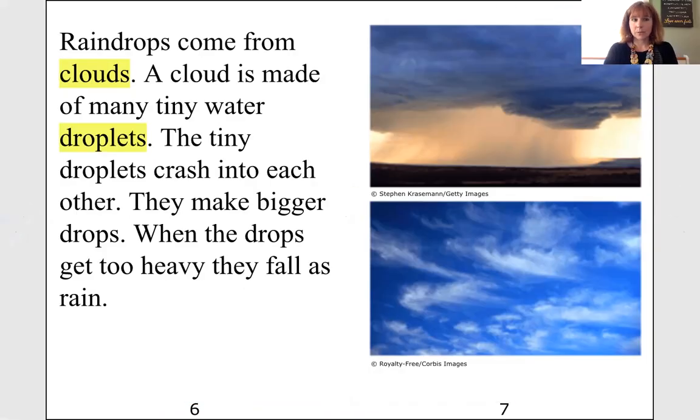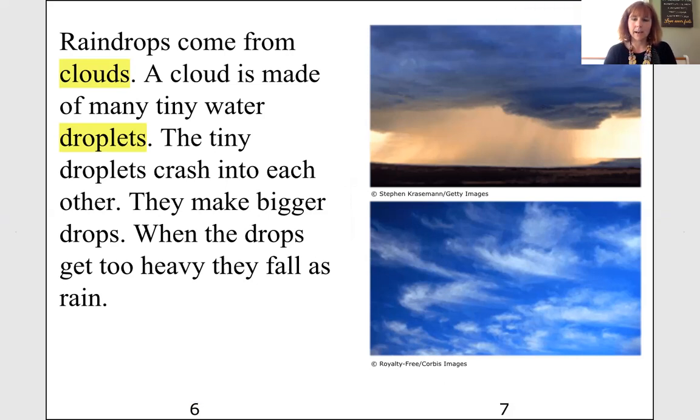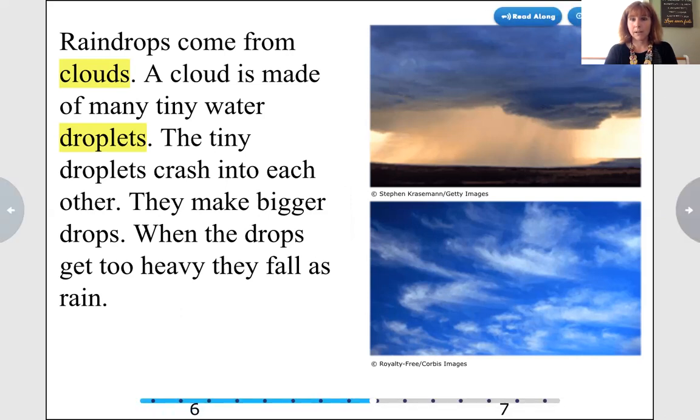Raindrops come from clouds. A cloud is made of tiny water droplets. The tiny droplets crash into each other. They make bigger drops. When the drops get too heavy, they fall as rain. And as you can see in the picture on the bottom, the clouds are spaced apart. These are fair weather clouds in the sky. They're probably not going to rain. But in the top picture, the clouds have come together and formed a big rain cloud, and you can see the rain falling. The droplets have gotten so heavy, they're coming down from the sky.